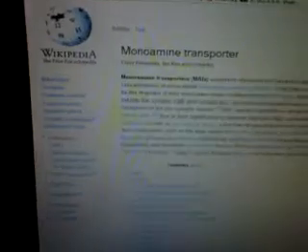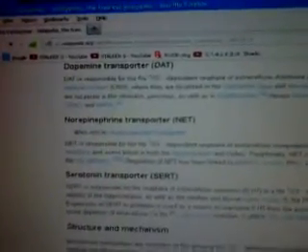Here it says dopamine transporter, DAT. This is a monoamine transporter, and you can click here: dopamine transporter, norepinephrine transporter. So the dopamine gets transported with these. DAT is responsible for the NaCl, sodium chloride, dependent reuptake of extracellular dopamine. DAT can also transport extracellular norepinephrine.